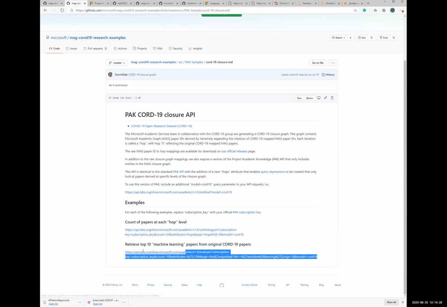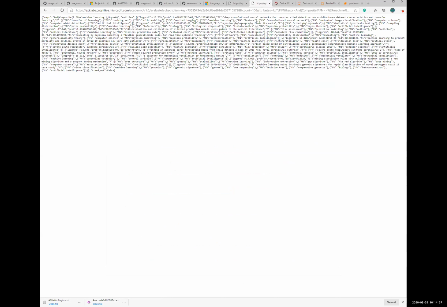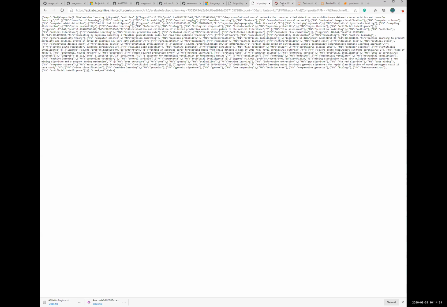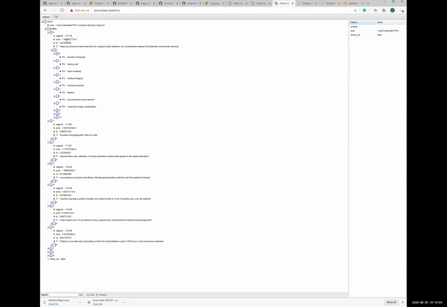So here we have the sample API call. What I'm doing here is just copying this sample to here and replacing it with my own subscription key. It returns the top 10 machine learning papers that exist in the CORD-19 dataset. If I parse the result here, you can see that it's a JSON result. The very top one is the deep CNN aided detection, and I don't know why it's in the CORD-19, but obviously it's being included.